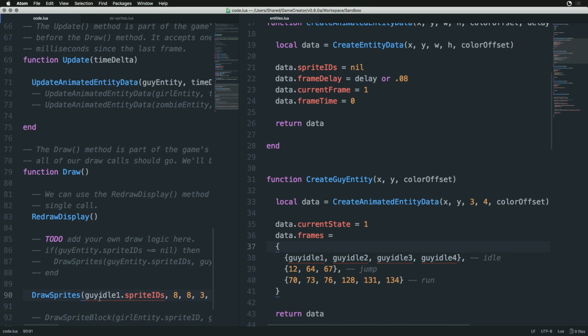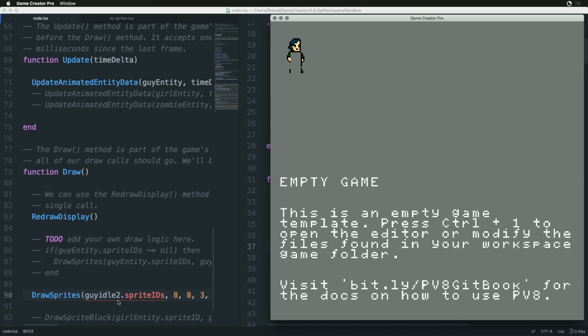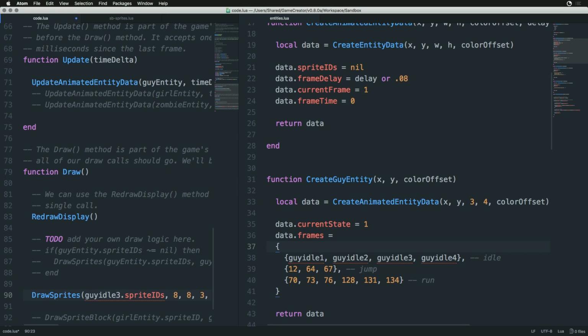All right, so that one is missing something. Let's look at 2. Three.